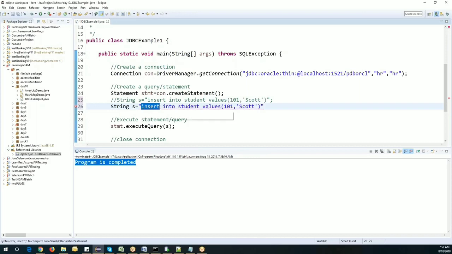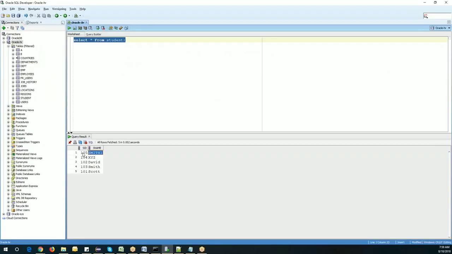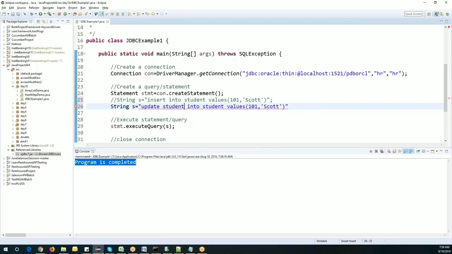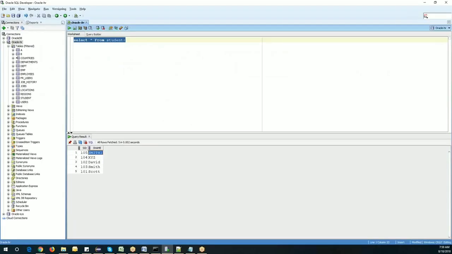So here I will write update. What do you need to update? Update the 105 record name, right? So update student, that is the table name, and set s name is equal to, I want to update it as Kim.